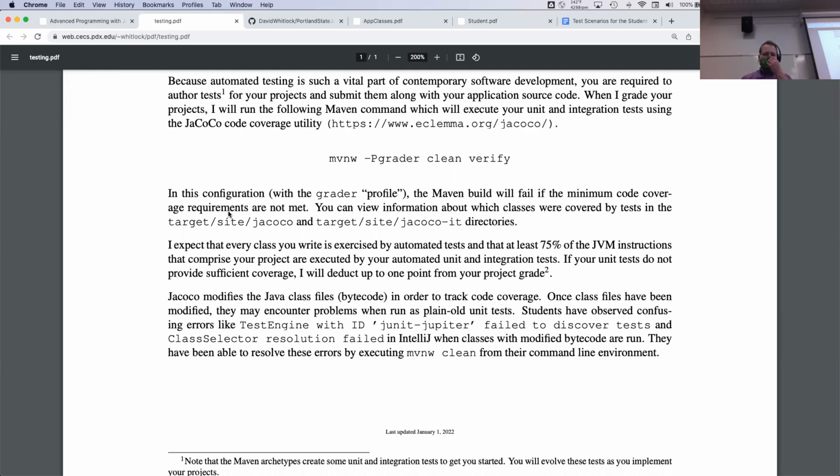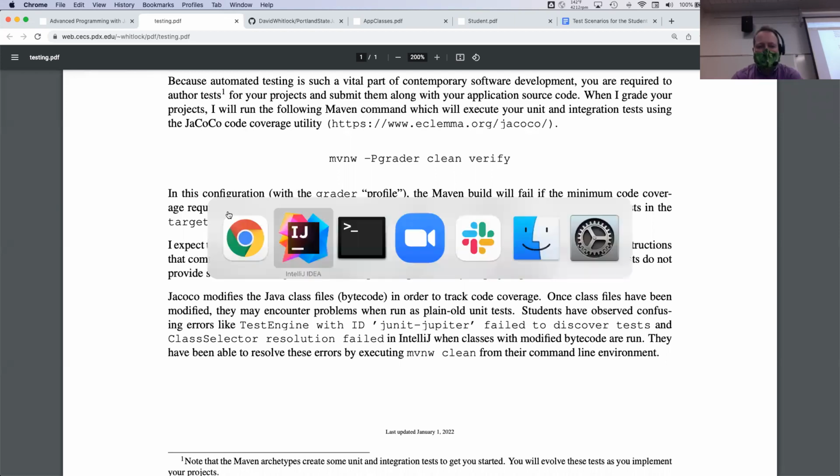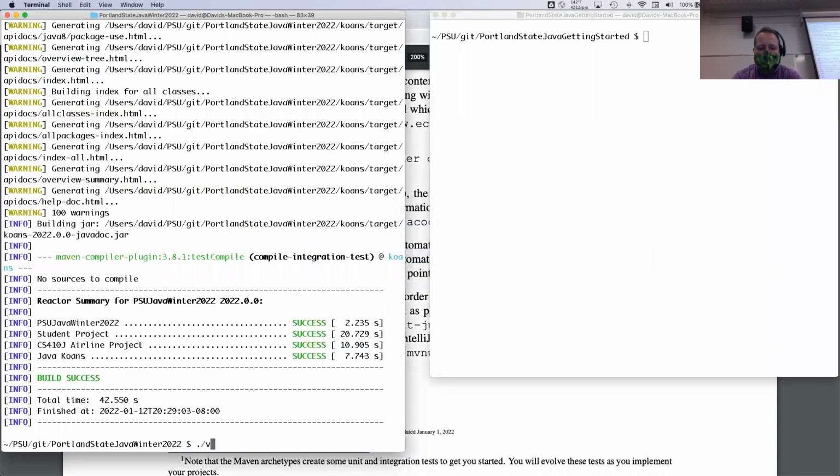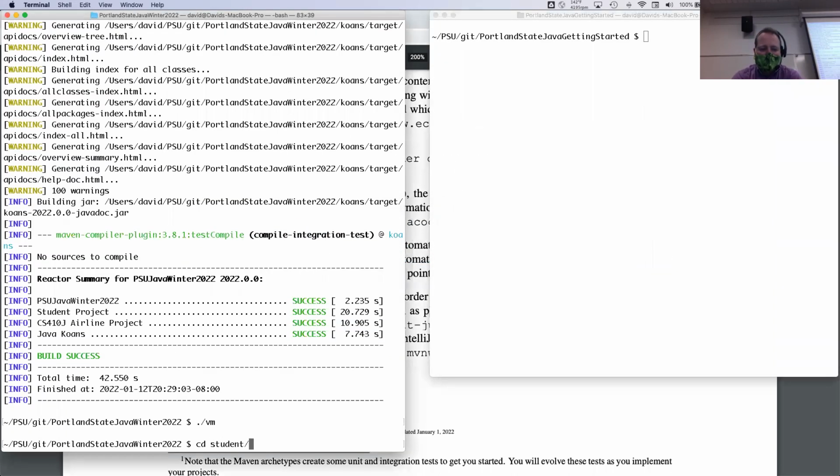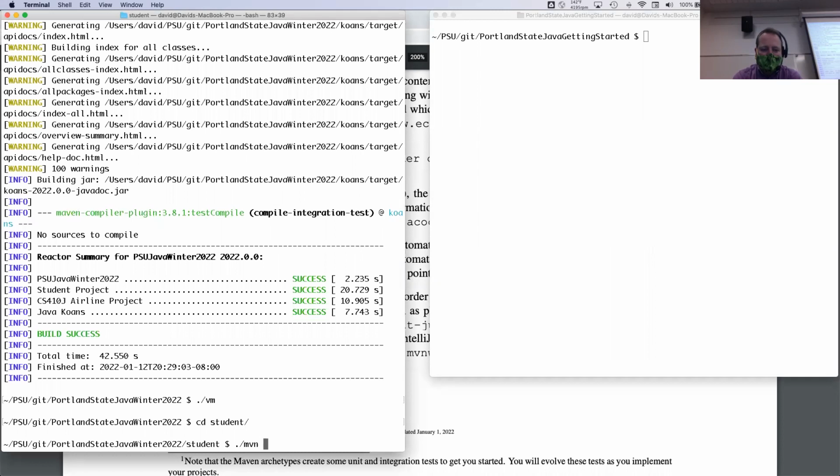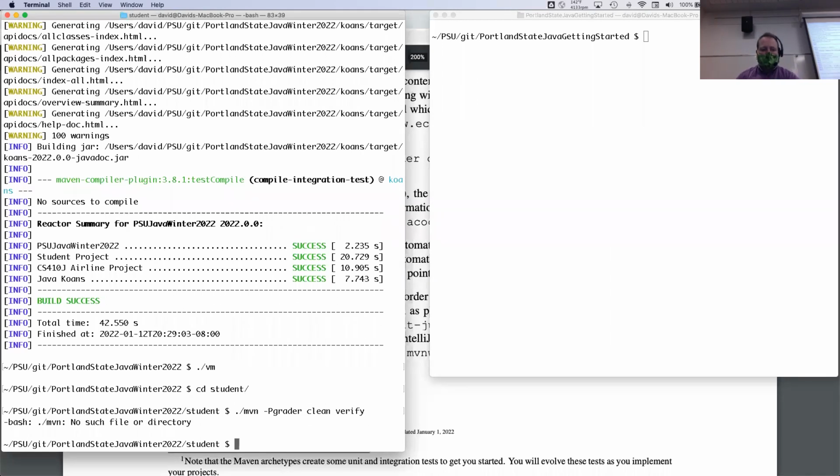So I use a tool called Jacoco for Java code coverage that runs your tests and then issues a report saying, hey, how much of the code was tested? This is the way I'll run it: if we go to the student and we run maven-pgrader, which is for the grader profile in Maven, you say clean and you say verify. This will, Maven W.